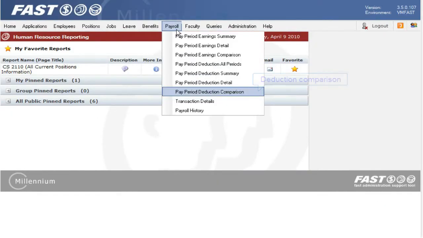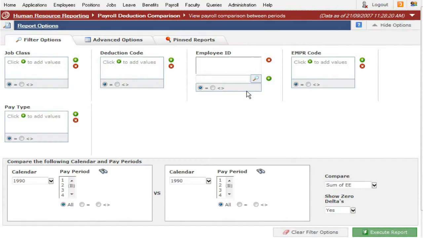The next report I am going to show you is called Pay Period Deduction Comparison. I'm filtering on one employee to minimize the amount of transactions in the results. At the bottom of the filter options is where you can select the calendar years and pay periods you want to compare. I am choosing period 2 for both 2004 and 2005.